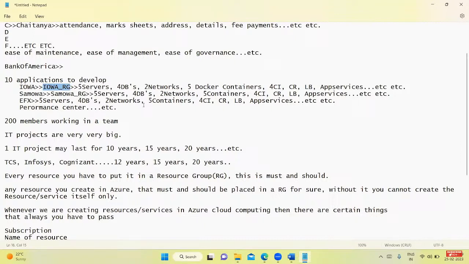No, Revant, very good question. It is not needed. Your resource group could be in one region, and your VM, your storage, your network could be in a different region. It doesn't matter. But normally we'll put it in the same region. In your real-time projects, 99% of the time we will put our resource group and services in the same region only. Resource groups and the services in that resource group, we can put it. Okay, fine.